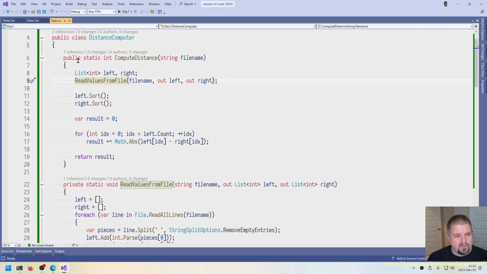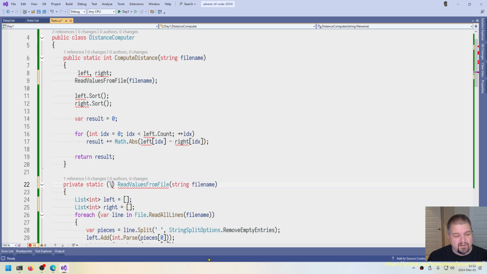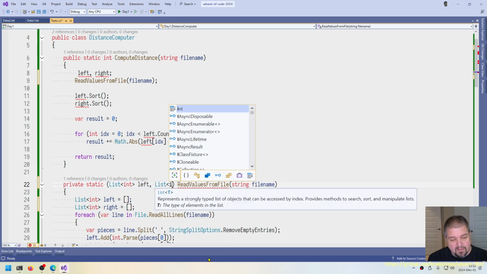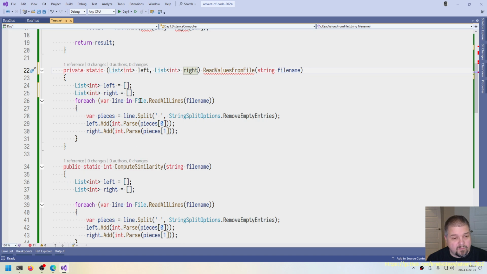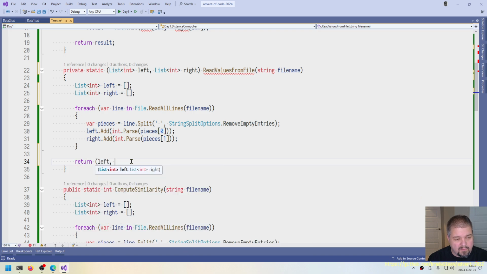Okay. I don't like exactly the way that it told us to do this. I don't like passing in and viewing out and whatever else. So we're going to take this over here. All right. And then we're going to return in C# what's called an unnamed tuple, or an anonymous tuple, I guess, since we're going to actually use names. We're going to return a list of int called left and a list of int called right. Okay. And then the result of this is going to be return left and right.